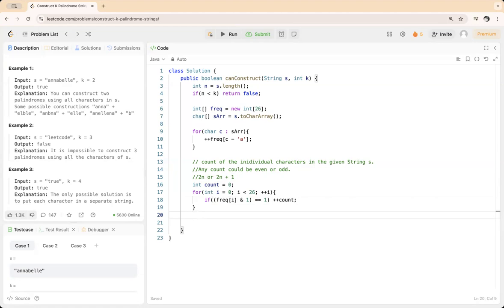So if this count is less than or equal to k, then no problem. But as soon as it is greater than k, then we cannot create that many palindromes. Otherwise, in all other cases, the non-matching characters are equal to k or less than k, and the rest are all even occurrences. Then we can arrange the even occurrences on both sides of the given non-matching characters, or we can create one more palindrome with the even count if required. So in all other cases, we'll have to return true.